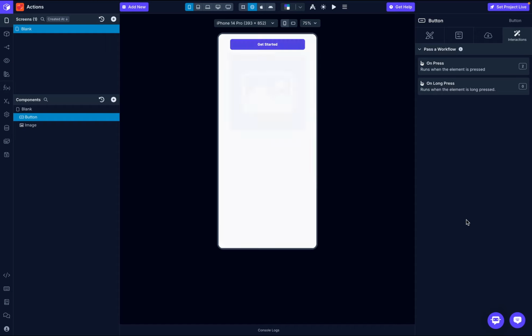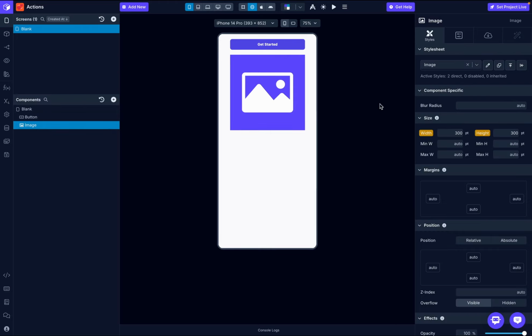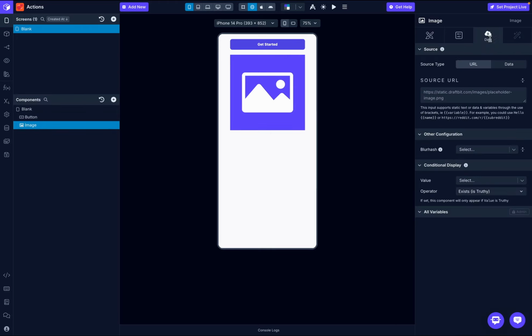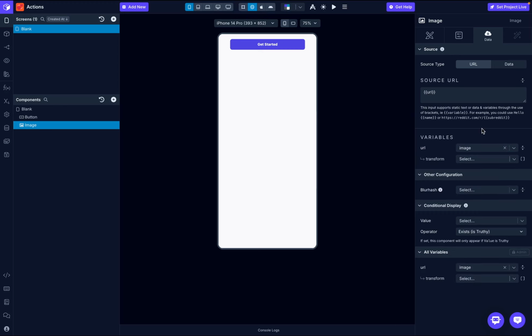So now what we just did, when we click get started, we're going to pick an image. That image is going to be stored in this variable that we created. And then to display that image, we go to image, data, then here where it says source URL, we just link the image variable. So now we've completed the loop.